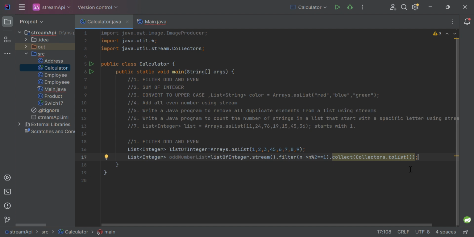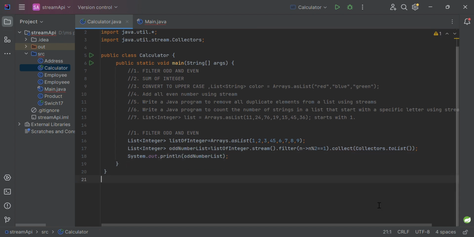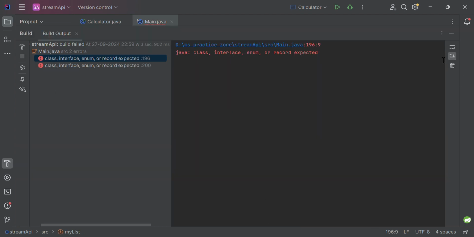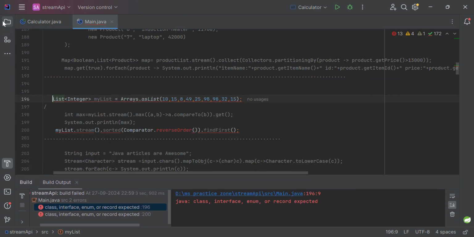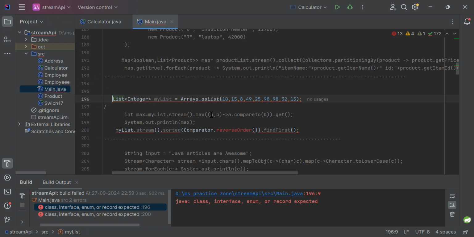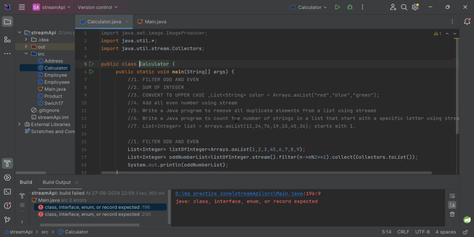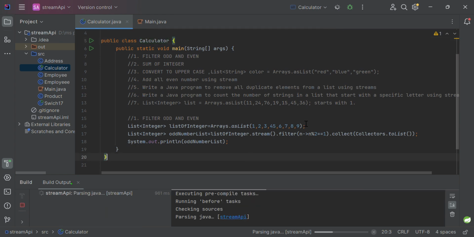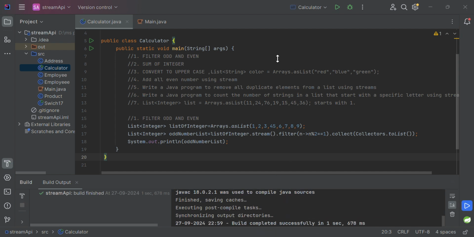Okay, so let's try. We will have to run this to get the output, right? So we need to print it. Okay, so we have the odd number list. Let's try running the program. Okay, there is some error. Basically the error is not from the current program. The error is coming due to this. I need to comment this, it is my previous program, I am in calculator. Let's try running again. Right, so we got all the odd numbers: 1, 3, 45, 7 and 9.